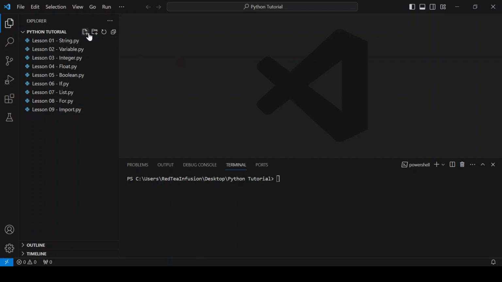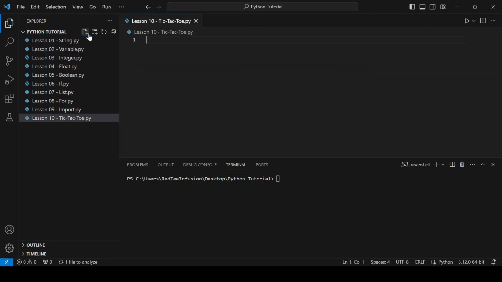Today we are going to create a very basic version of Tic-Tac-Toe using almost everything we learned till now. Let's create the file, lesson 10 hyphen tic hyphen tac hyphen toe.py. First we have to create the board.